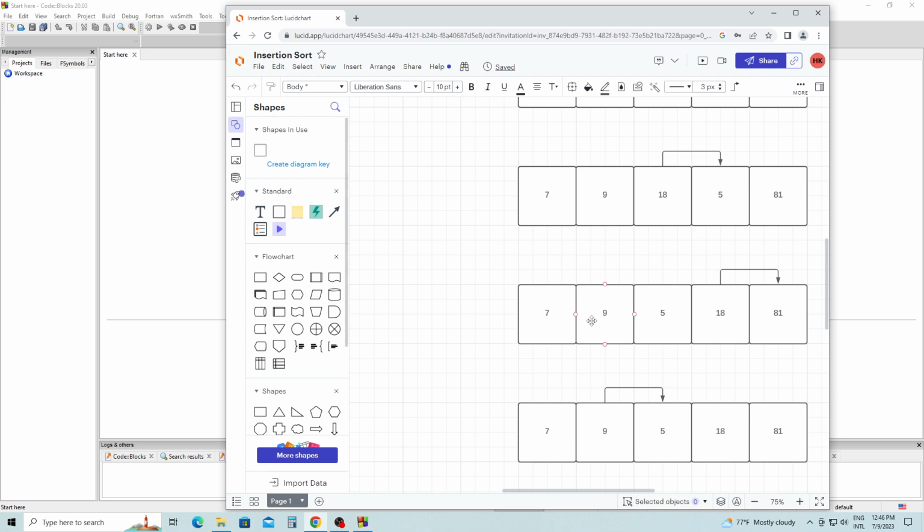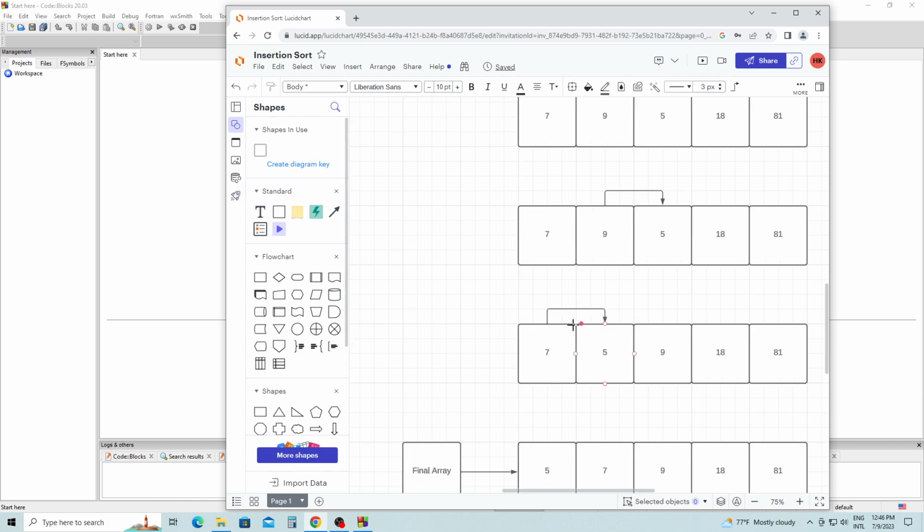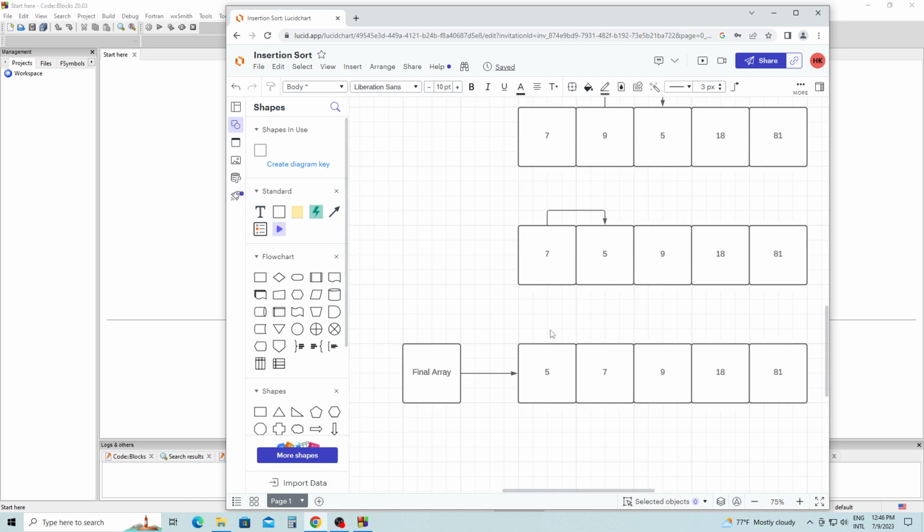So we have this array 7, 9, 5, 18, 81, which is not completely sorted. Then 9 is compared to 5 and it's swapped again, and 7 is compared to 5. 5 is less than 7, it's swapped, and the final array is 5, 7, 9, 18, 81.